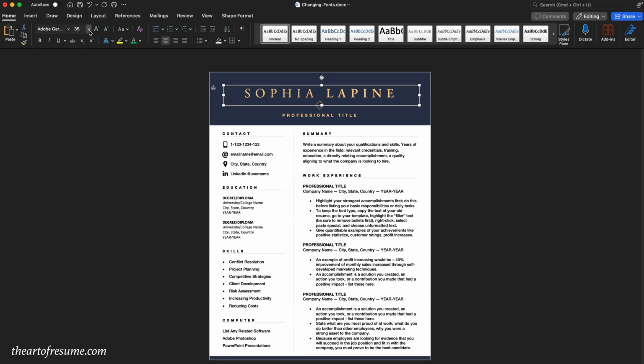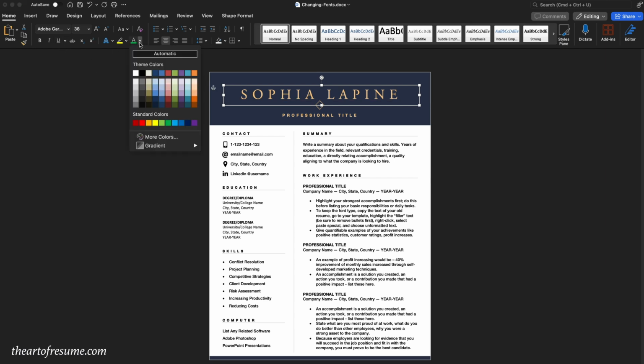Here you can select the size. You can also put it in manually if you want a little bit bigger. You can bold or italics, underline, and here's your color option right here.